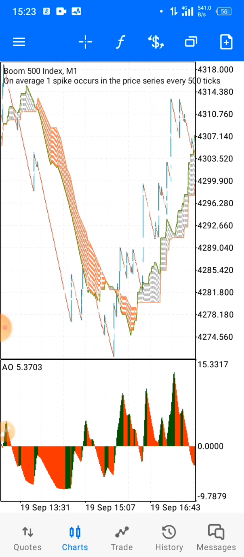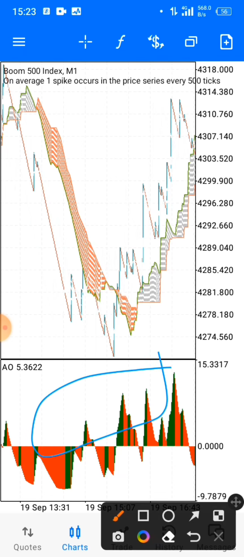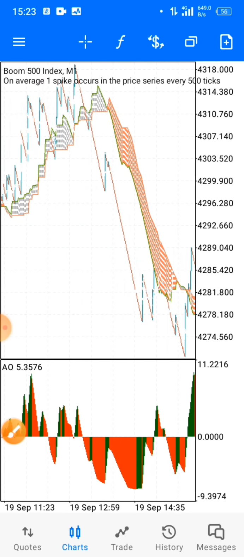But this strategy is only for catching ticks, right? For spikes, I will see if I can make another video when I find another indicator that we'll be using on the indicator window to make the entries more perfect. So for now, we're only going to be using this strategy for ticks.